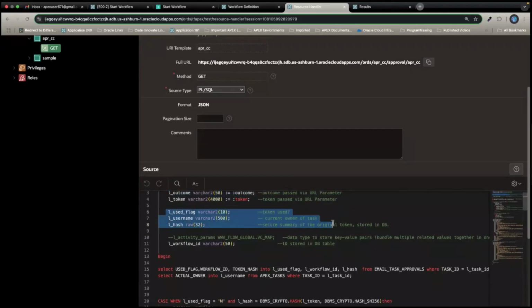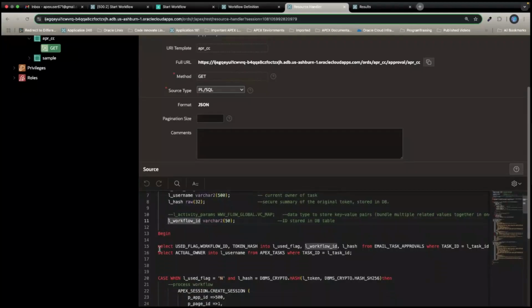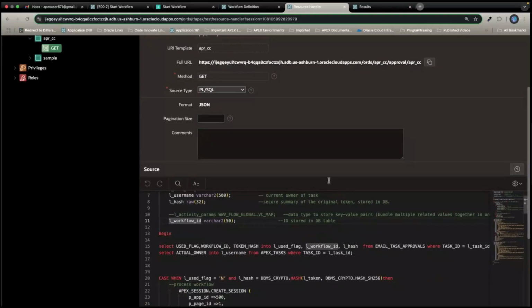I'm checking to validate if the token has been used, who the current owner is, and what the secure token is in the database. And then I'm grabbing the workflow ID. We're not going to use the workflow ID for anything right now. I just wanted to put it here in case it needs to be referenced that the workflow has been complete or something like that. So I'll do a quick query to my database to store those items in local variables, and I'm just comparing against task ID.